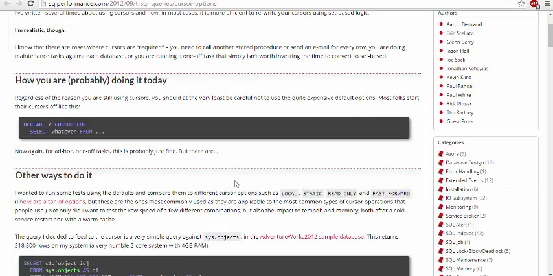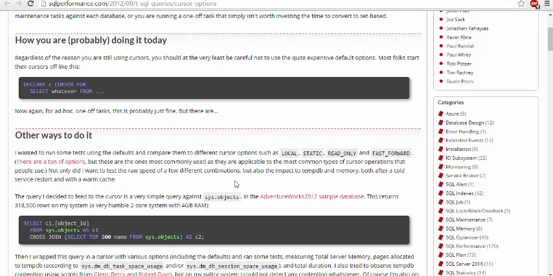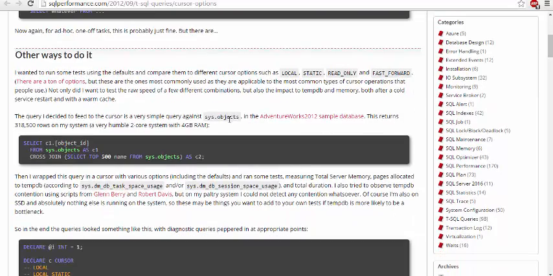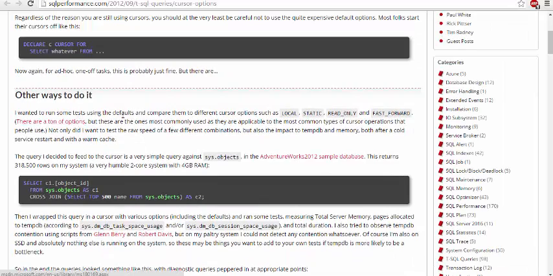So regardless of the reason you are still using a cursor, you should at least be very careful not to use quite expensive default options. So DECLARE C CURSOR FOR SELECT whatever FROM. Now again, for an ad hoc one-off task this is probably just fine, but there are other ways to do that. If you want to run some tests, compare the defaults to cursors with options such as LOCAL, STATIC, READ_ONLY, FORWARD_ONLY. There are tons of options, but these are the ones most commonly used as they are applicable to the most common types of cursor.